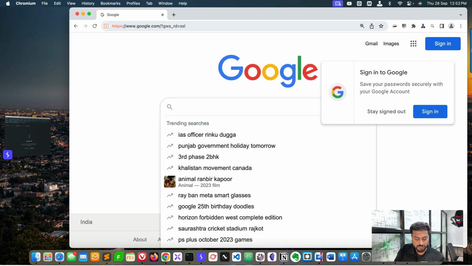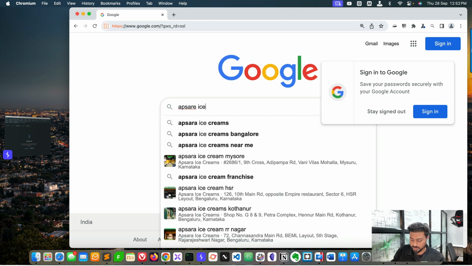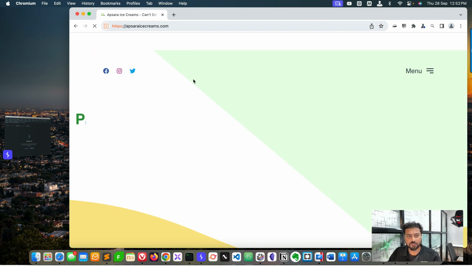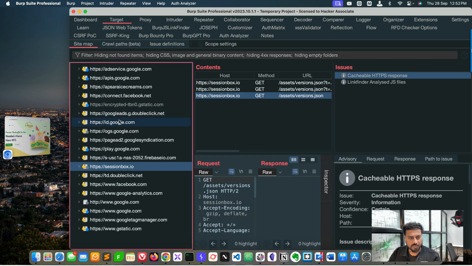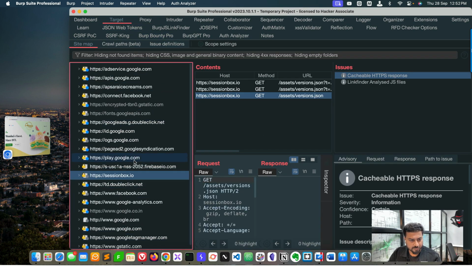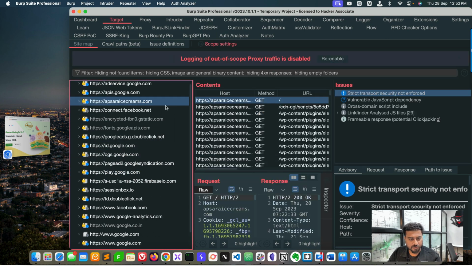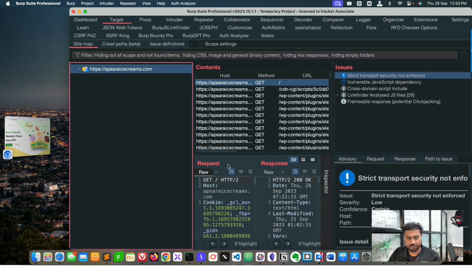Select a website called Apsara Ice Cream. You can take any application, even an IBM application, it doesn't matter. So this is basically my target. When you go to Burp, you can go to the target area and select your target. In my case it is Apsara Ice Cream. Right click, add to scope, re-enable, and then show only scope items, apply.